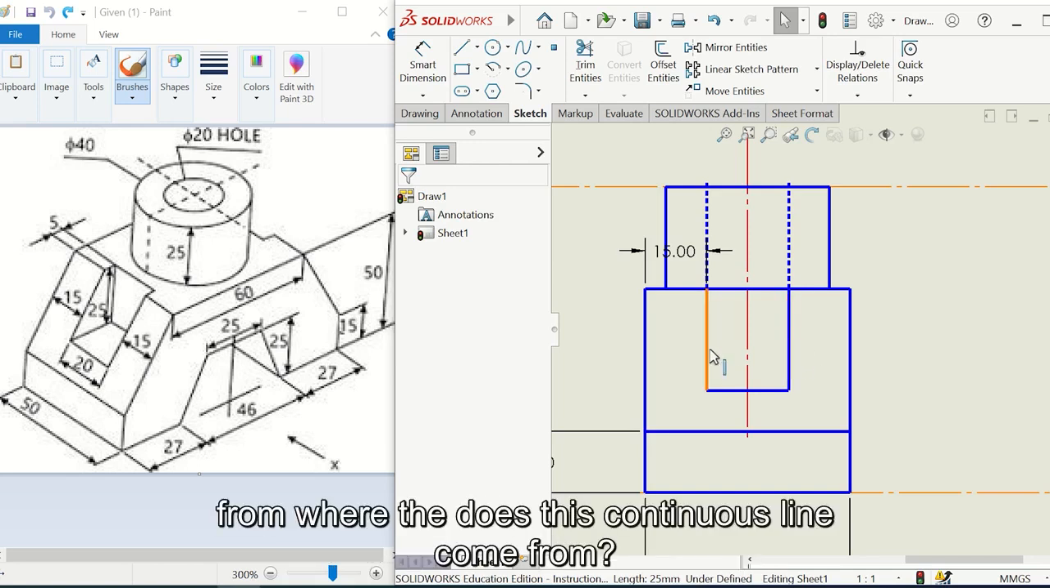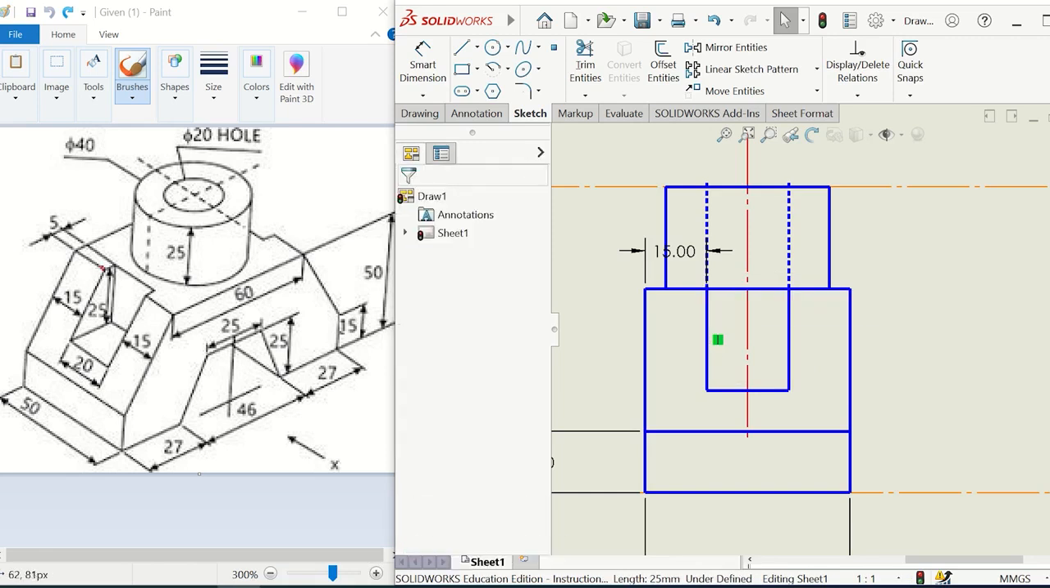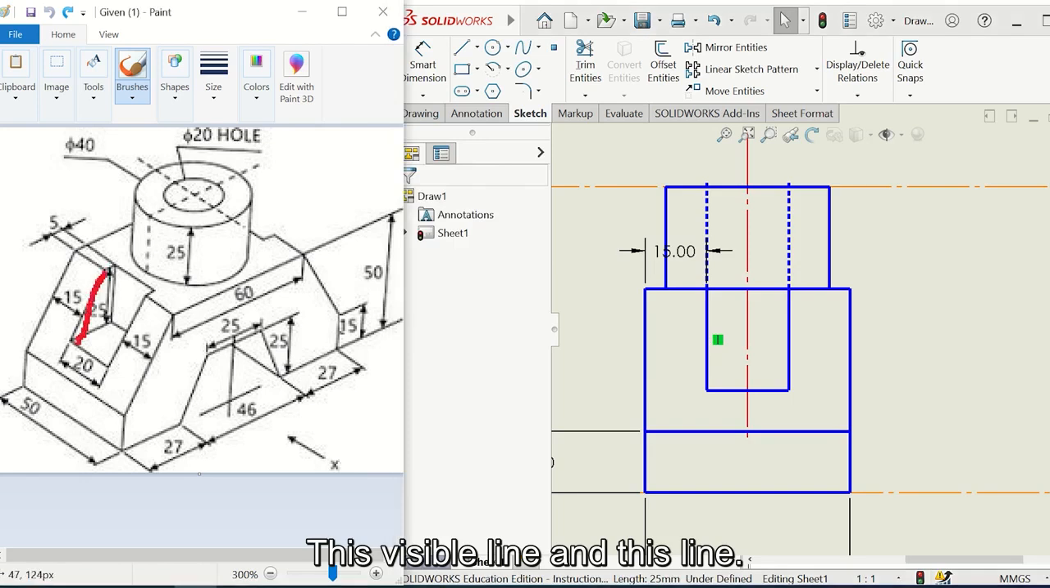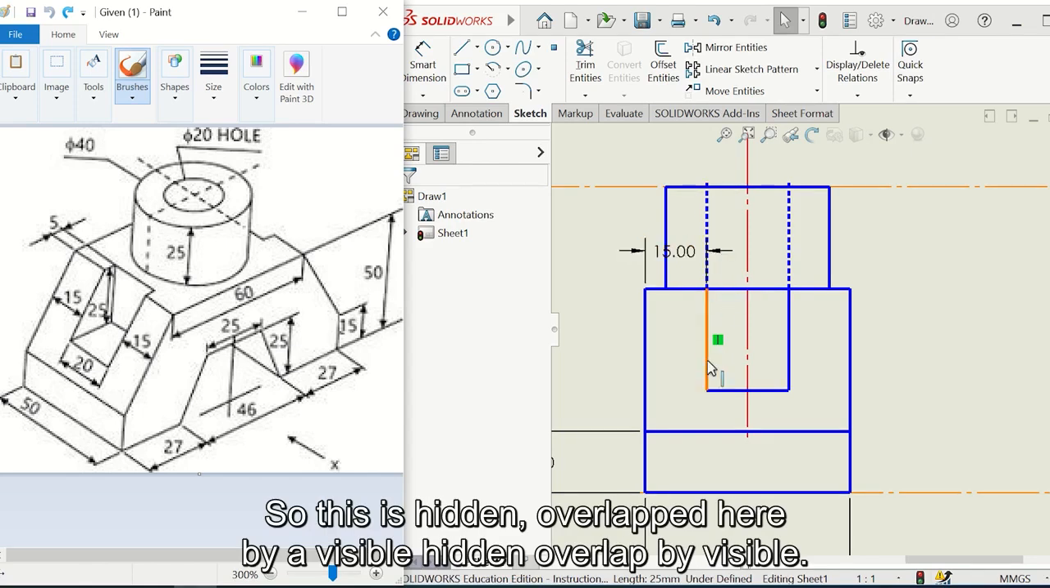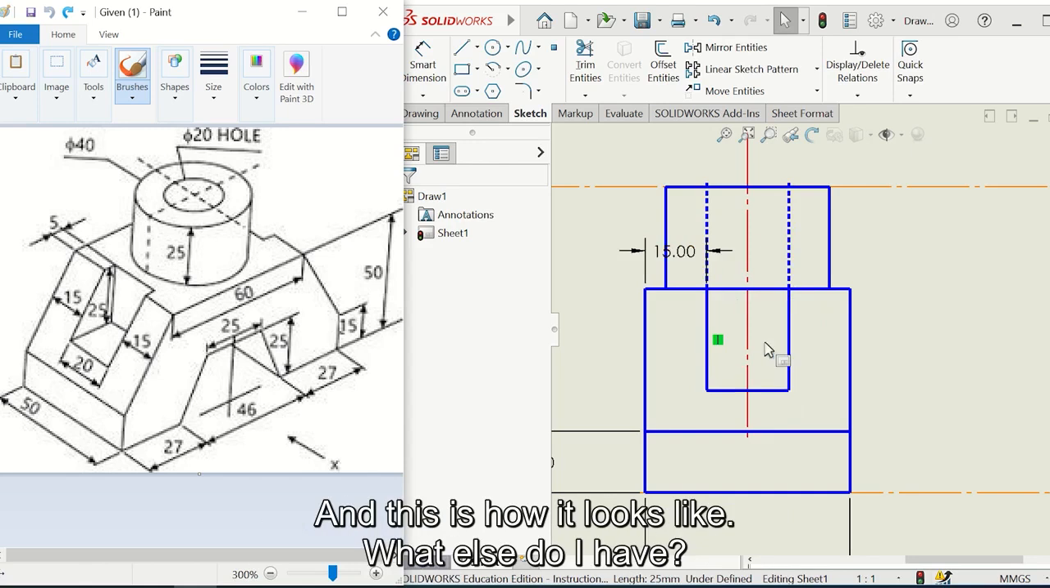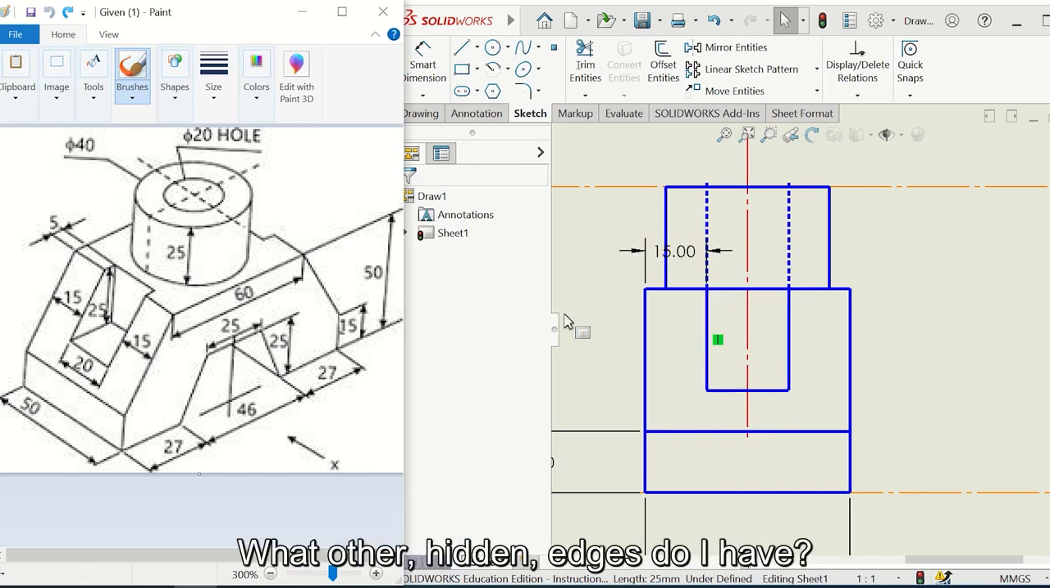From where does this continuous line come from? It comes from this visible line and this visible line. So this is hidden, overlapped here by visible, hidden, overlapped by visible, and this is how it looks. What else do I have? What other hidden edges do I have?